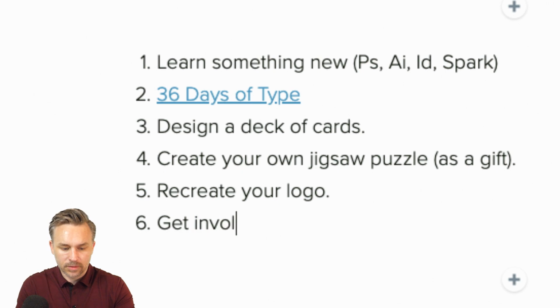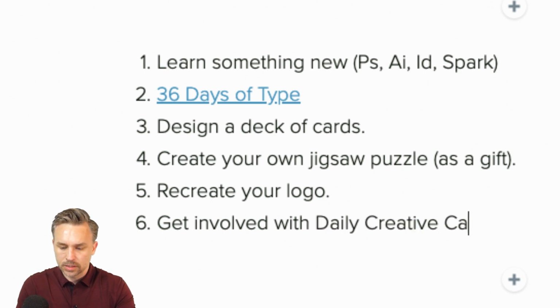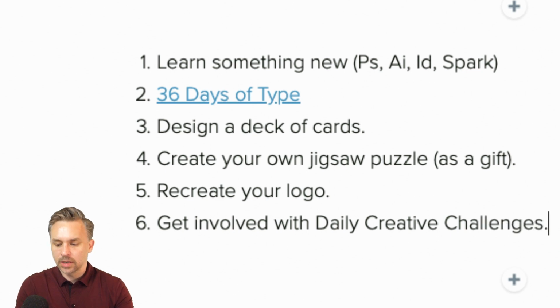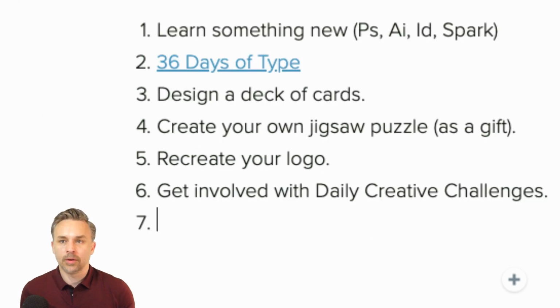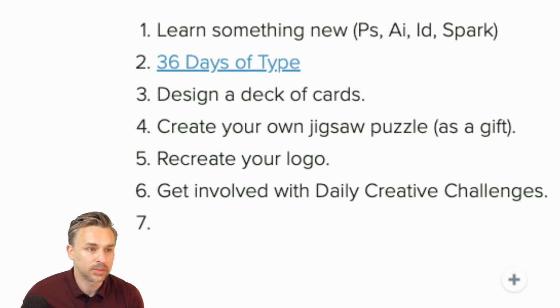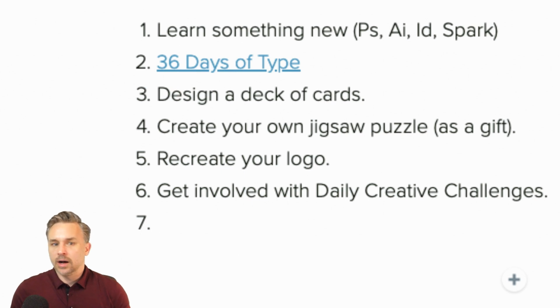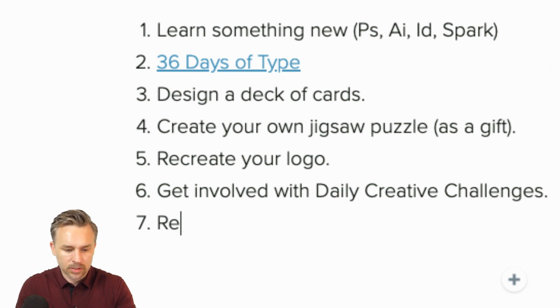Get involved with daily creative challenges. We've been running them, by the way. We now have Illustrator, Photoshop, and XD, right? So that's awesome. Get involved with daily creative challenges. There's so many ways that, after this is all over, we can hopefully come out as better people is my hope, right? What else? Redecorate, I don't know.